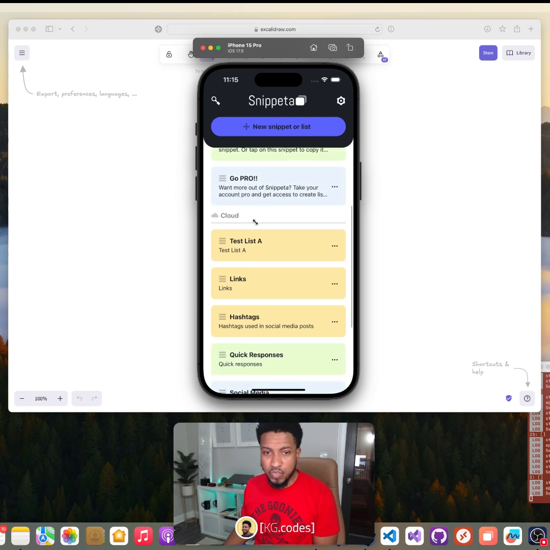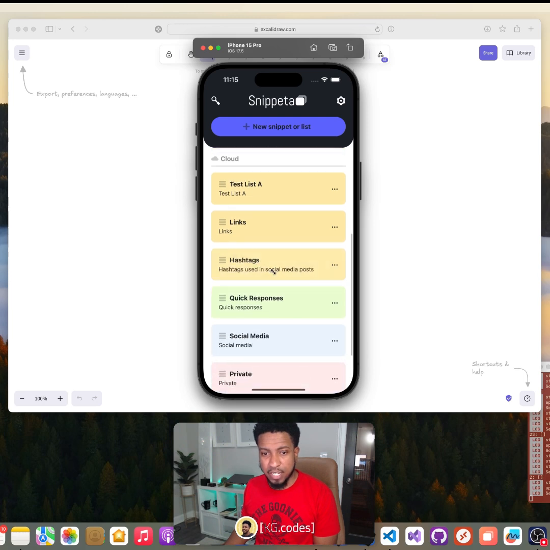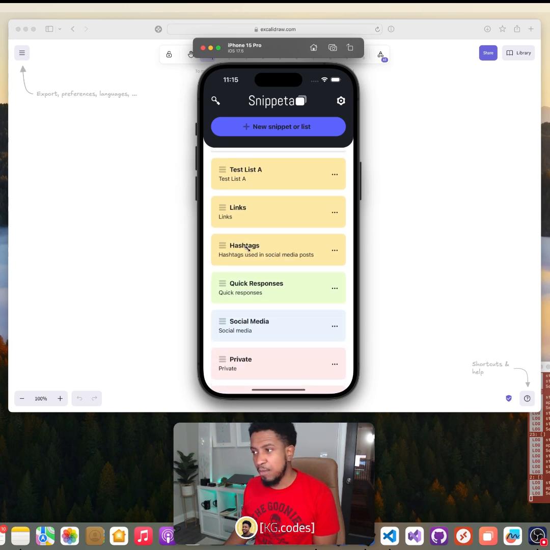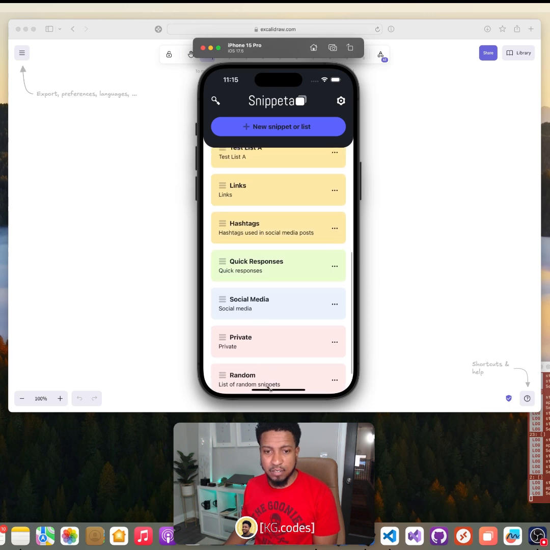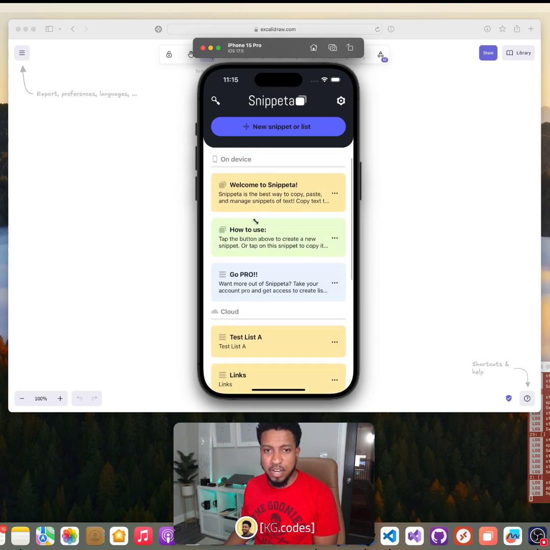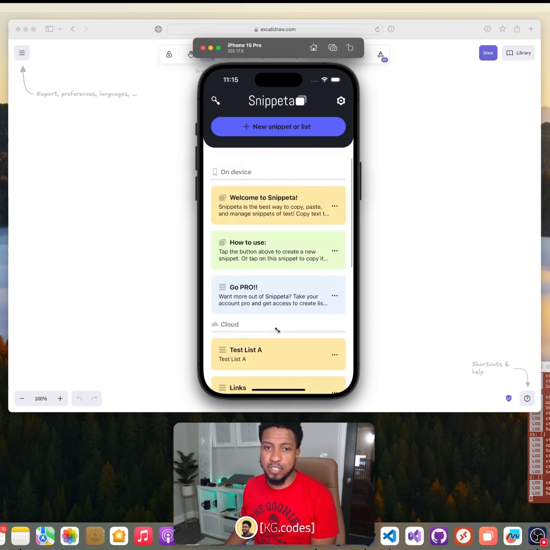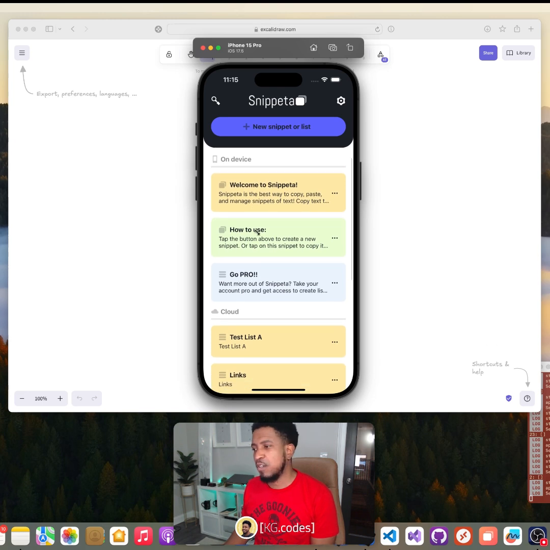So some of these snippets are stored in the cloud. Like I store all my social media hashtags in here, so I can quickly go grab them when I need them to do a post. And I have a bunch of random snippets and stuff. And then you have the on-device snippets. So if you decide that you don't want to store any snippets in the cloud, you can just store them directly on the device itself. And so that means the on-device part is just on the device. It's built into the mobile app itself.